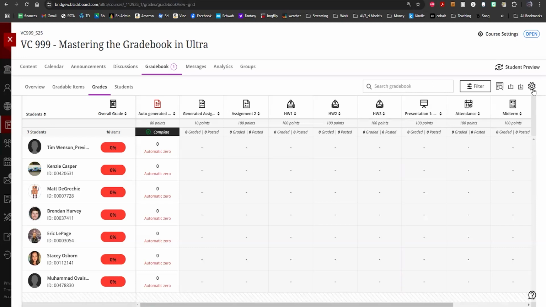I'll talk about some of these. I guess I can talk about those right now. So there is a search function. If you have a very long gradebook, you can search for things here. So if I do, it'll find that column for me.